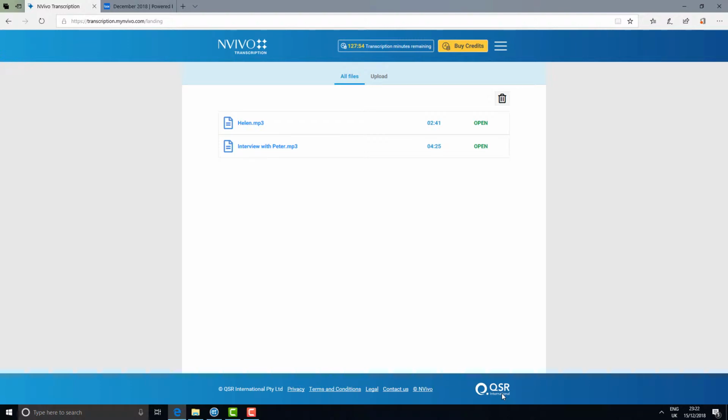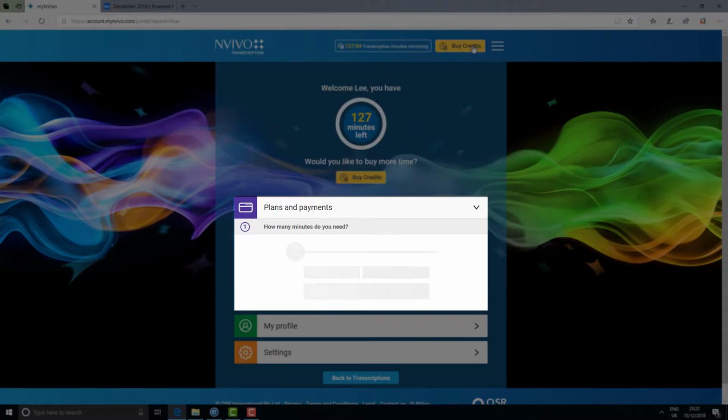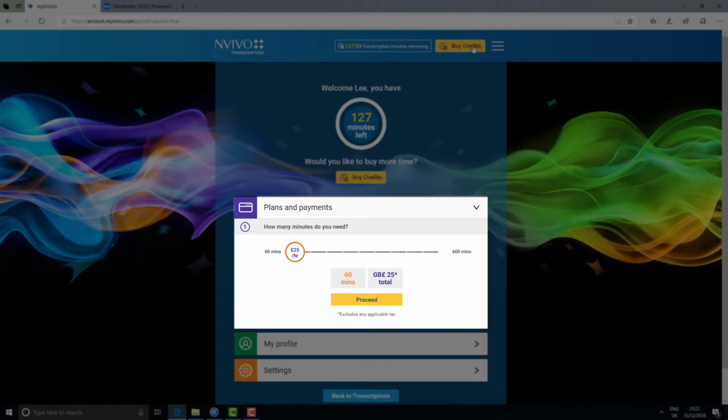If you need more minutes, click on the orange button to buy credits. On the Buy Credits screen, you can choose to either buy credits incrementally or by subscription. Clicking on the Buy Credits option allows you to choose how many minutes you need by using the slider. It will then give you the total payment owing.